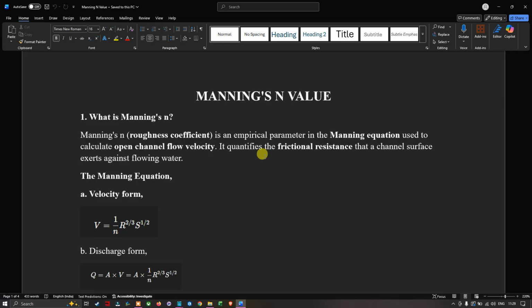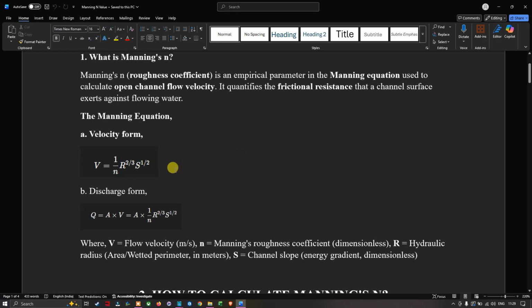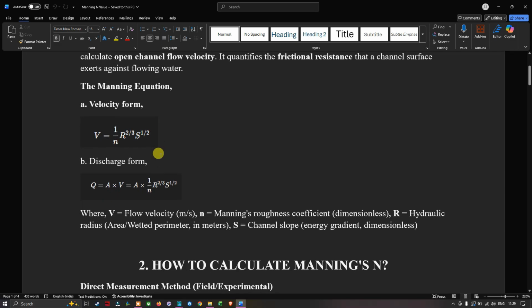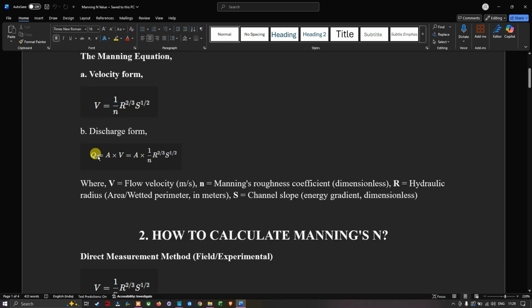The simple equation for the velocity form is given as V = (1/n) R^(2/3) S^(1/2). This is the Manning's equation for velocity form. In the case of the discharge form, the equation is Q = A × V, where A represents the area and V represents the flow velocity. So Q = A × (1/n) R^(2/3) S^(1/2).